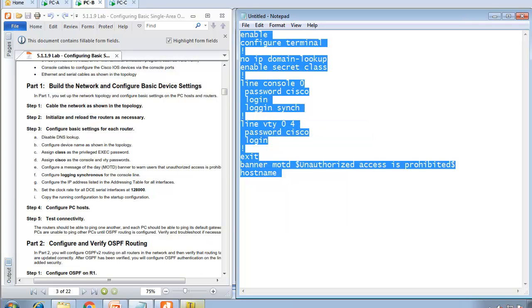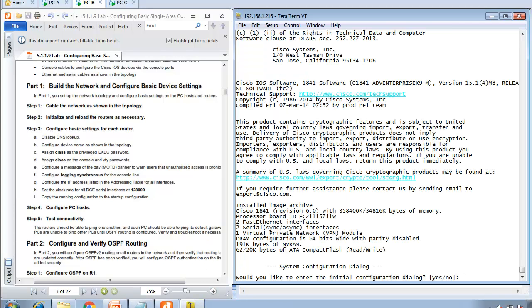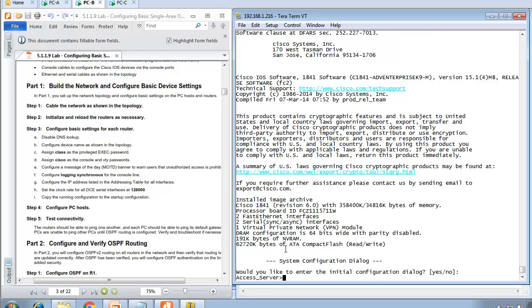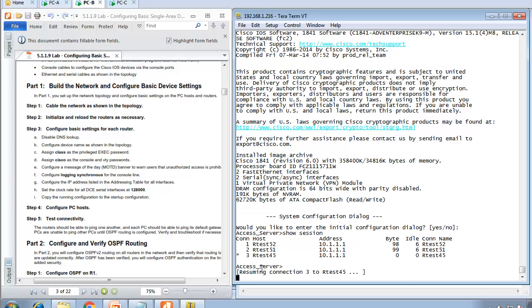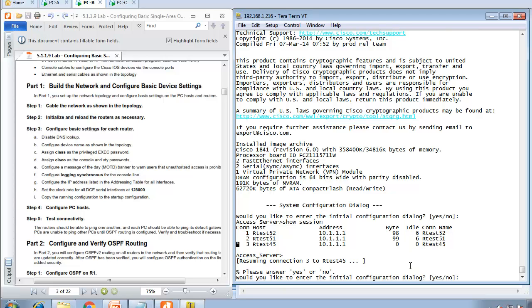I will go to my router 1 first. So Control-Shift-6 and X to go to the access server. Show sessions. Router 1 is in session 1. If I press Enter now, it's taking me to session 3. That asterisk there says that if you press Enter, you're going to go to that session, but I don't want to do that. So let me go back to router 1.